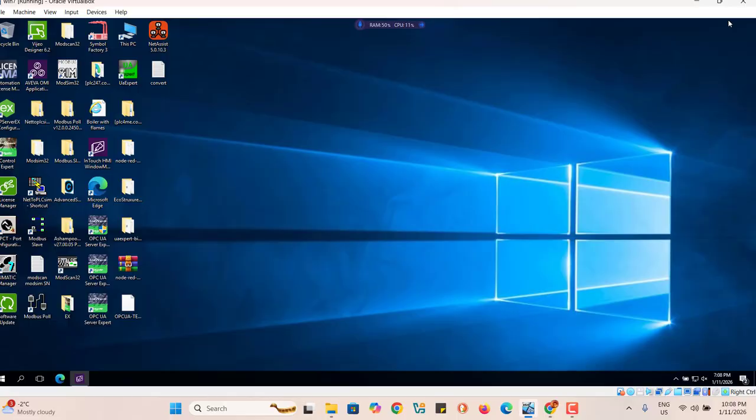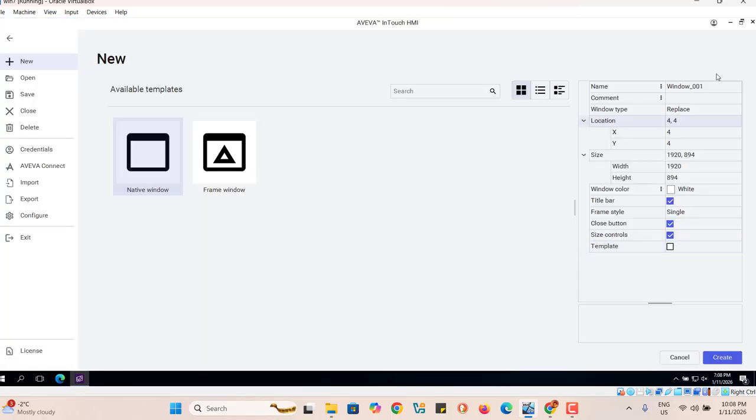Hi everyone, today I'm going to show you how to build a professional dashboard alarm in AVEVA InTouch HMI 2023. Let's get started. First, I create one small project.